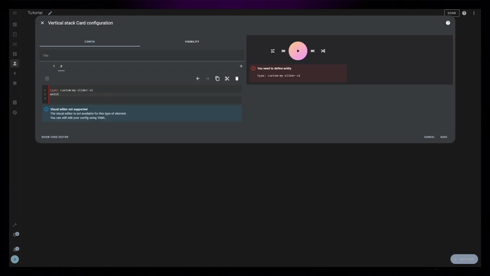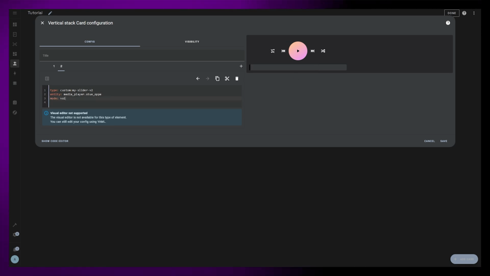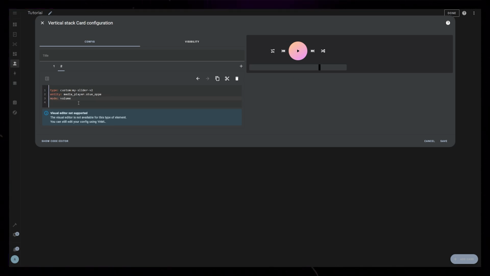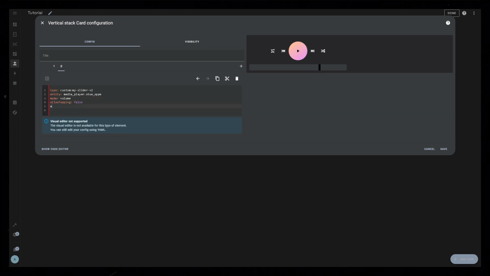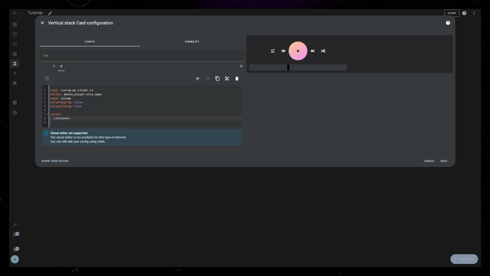As soon as we add the speaker as an entity, you can see a slider showing up. It probably works correctly straight away, but I prefer to specify the mode I want to use. For this it will be volume. Then I disable tapping and enable sliding. Similar to button card and paper buttons row, we can do a lot of custom CSS with this card.